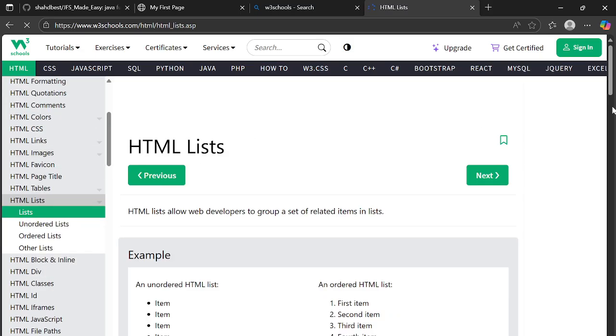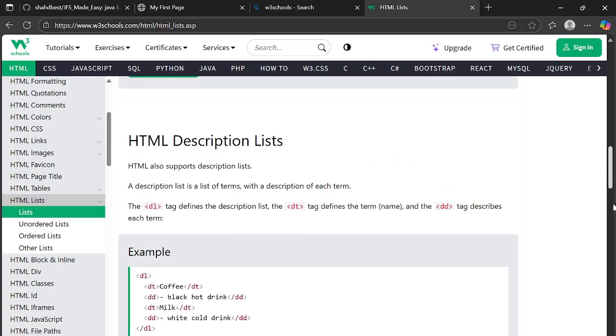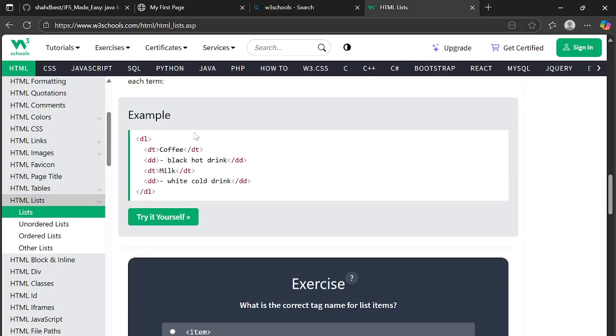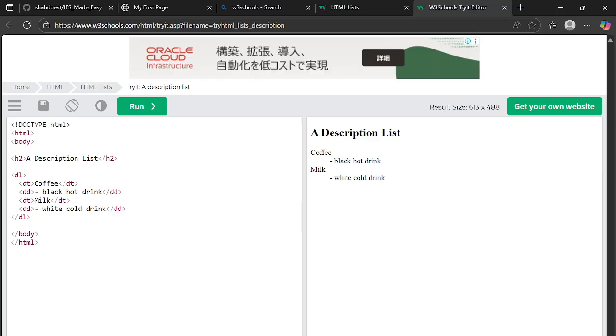We have only discussed about what? An ordered list, unordered list, right? DL should also be there, a description list. So you can see that DL description list is also there. If you simply click on this, try it yourself. You'll have an editor, and see here, the description list is given, DL and DT is being given to you.